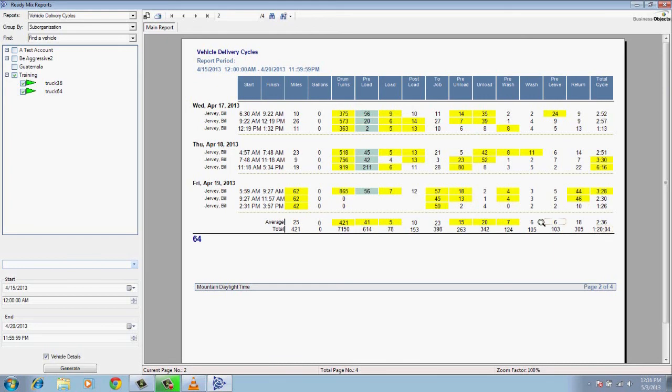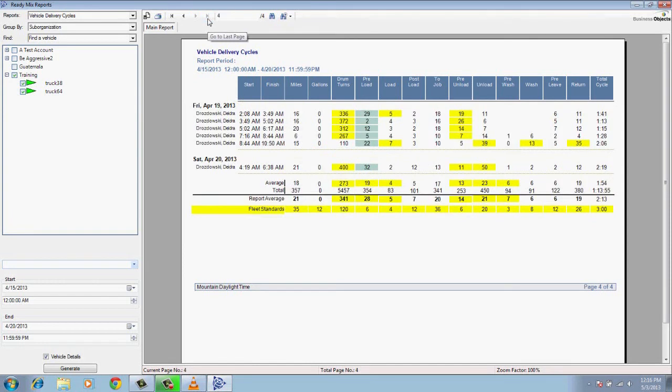We will skip and go to the last page, and we have two forms of important information here: report average and fleet standards. Report average is going to give you an average on the actual information or cycle time that is actually taking place for your company. The fleet standards is the customized information which was accomplished at the beginning of this video. Anything in yellow is room for improvement.